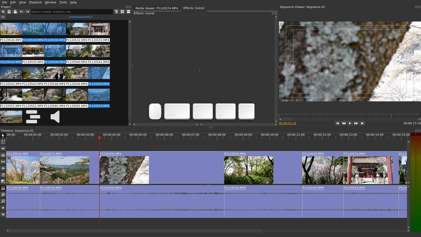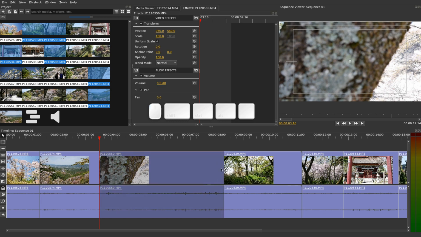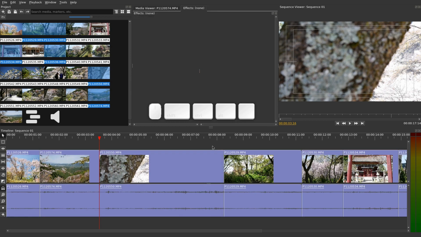With the main tool, the select tool, when you hover a cut, you will get that icon that shows you that you can click to trim or extend the video. Note that you cannot extend a video clip past the last frame. You have to have footage if you want to do that.